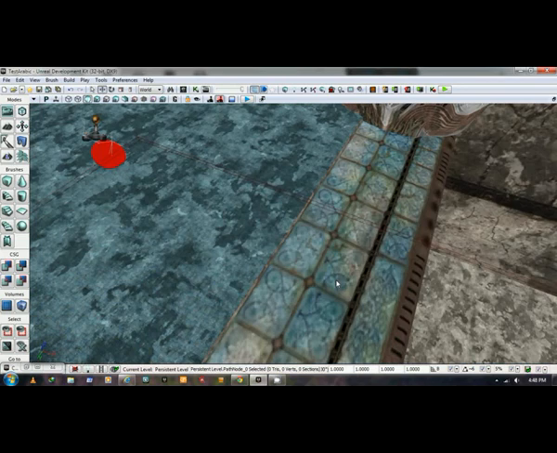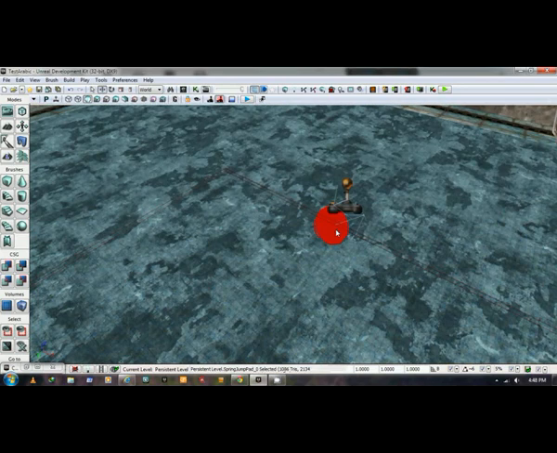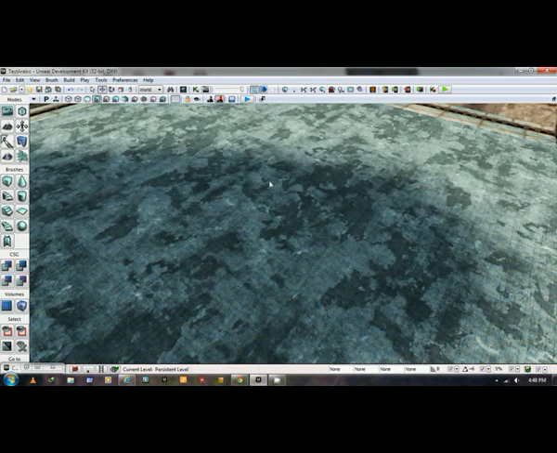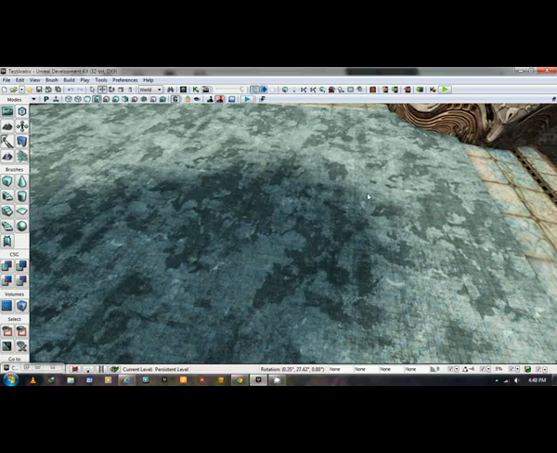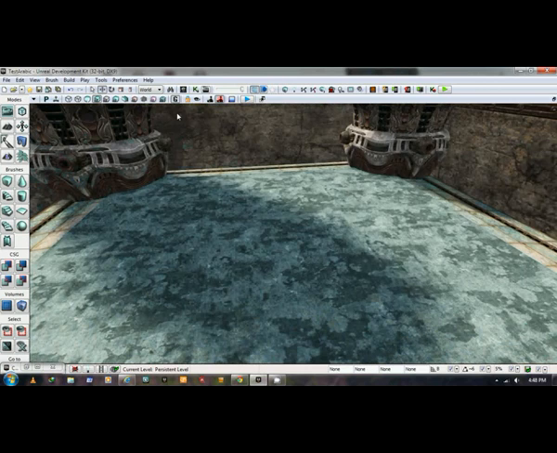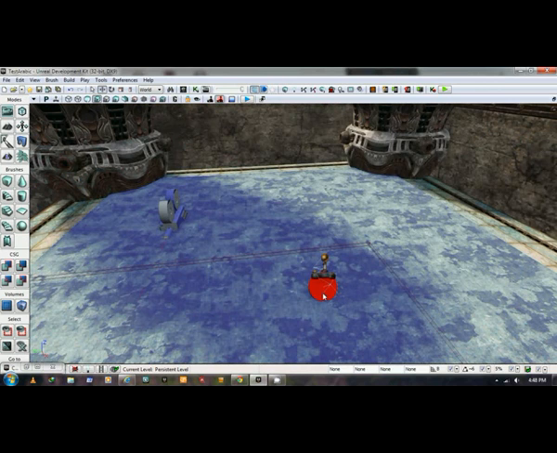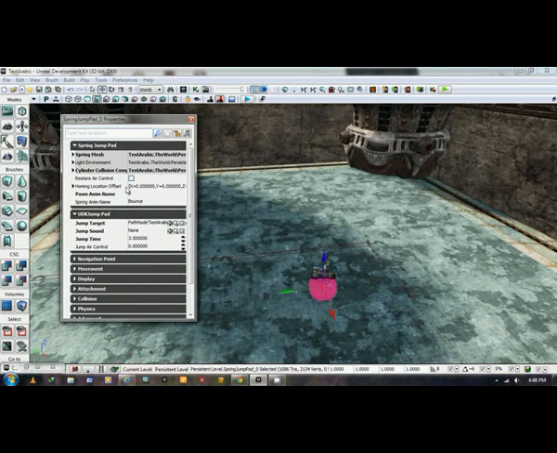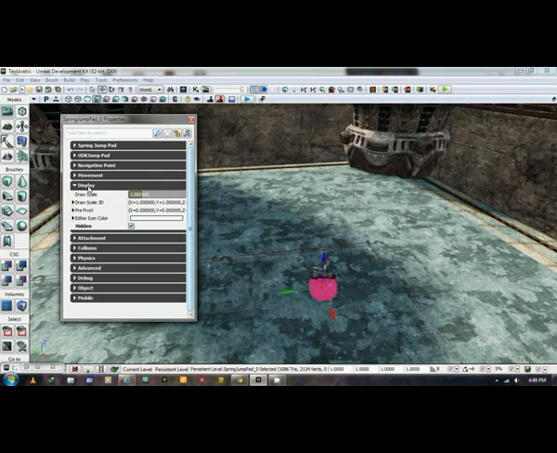But in the real gameplay, we won't really see this. If I turn on the game view mode, see that the spring pad does not appear there. It actually exists, but it's invisible. If I go to the properties, there is no jump sound here, and if I go to display, it says hidden is set to true.